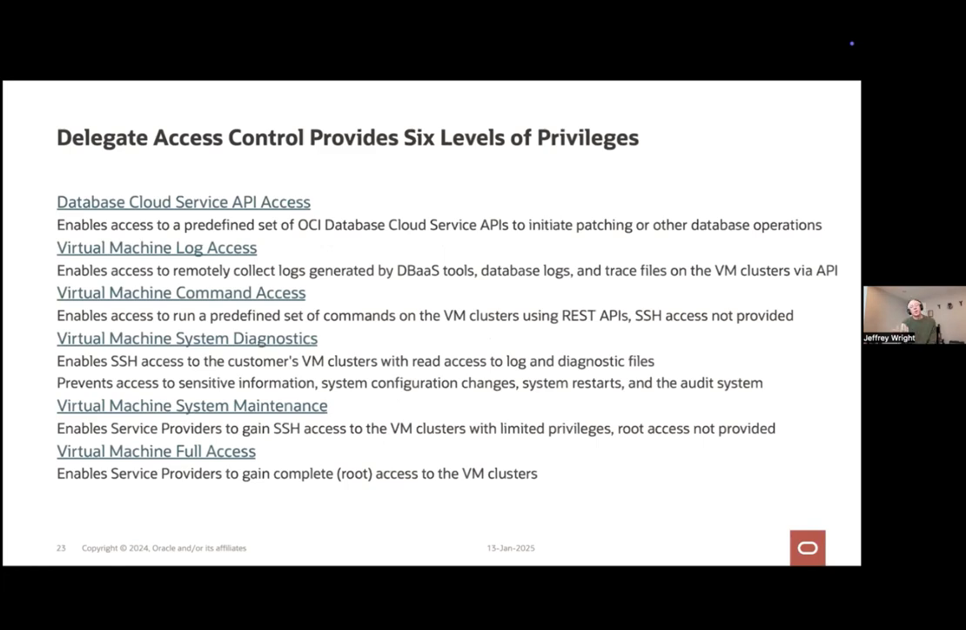So rather than come in as root all the time, we've got 6 levels of privileges listed here, from what we'll argue as the safest to the highest risk access. API access just lets us run an API. So if we needed to do a patch pre-check, we can say, just let us run the patch pre-check API. If you do this, we run the same OCI API that you would do to do a patch pre-check. And we can do it from an operations perspective or support perspective.